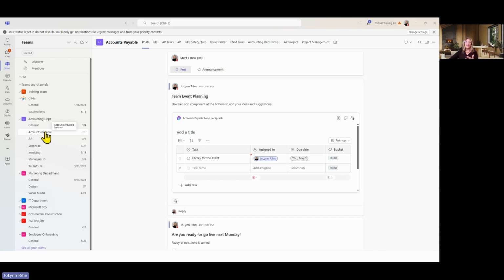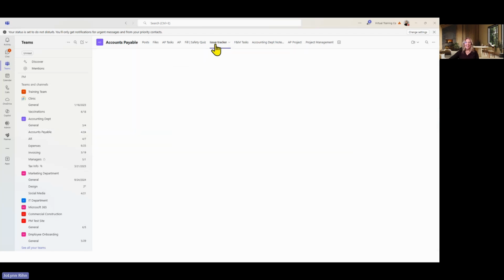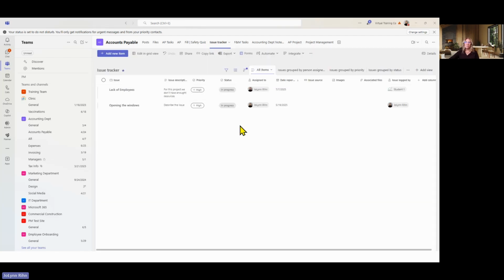So if I go to the accounting department team that I have here in Microsoft Teams, and I go to accounts payable, you can see up at the top, I've got all these different tabs. Notice this one called Issue Tracker. If I click on that, it's going to take me to that same one that I opened through the list app itself. So this is exactly that same one.